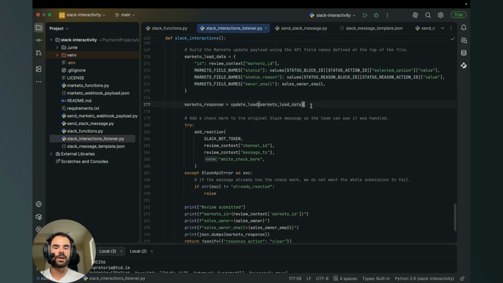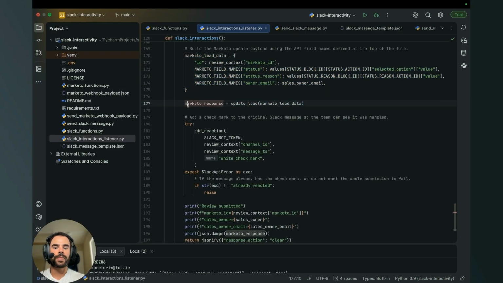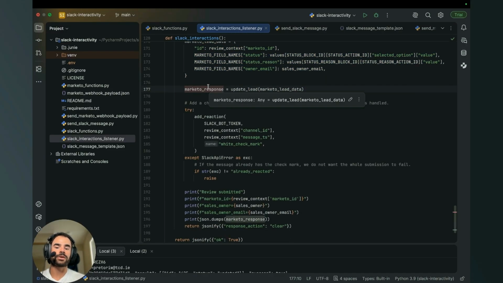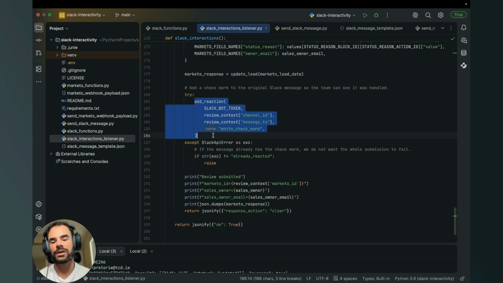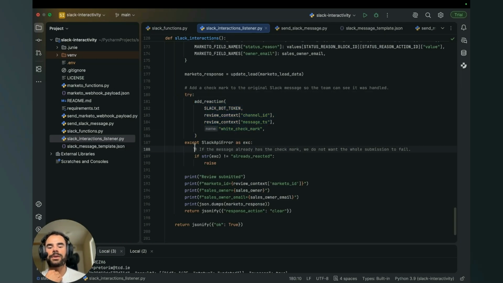And then we send this in the update lead function. And then this is the response from Marketo to let us know if it was successful or not. And then the last part of this is we're going to try and add a reaction to a message in Slack. So the reason we've got the try and except here is if you action a Slack message more than once. So the first time you action a Slack message, it will put a tick. But then if you go back and you want to change it and hit the review button again and hit submit again, if you didn't have the try and except here, the second time you try and add a reaction, that would cause an error because there's already a reaction.